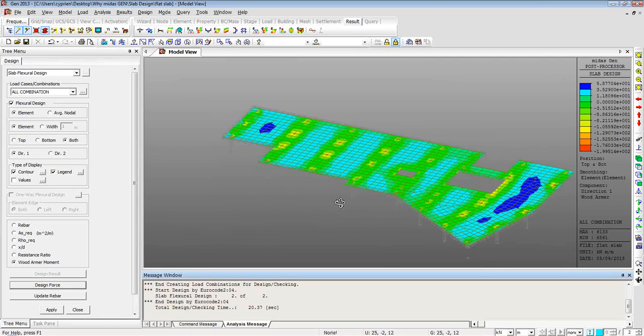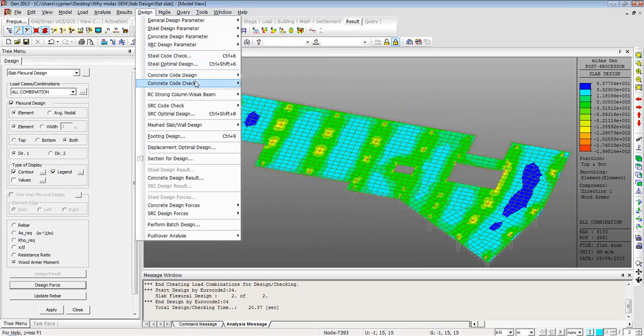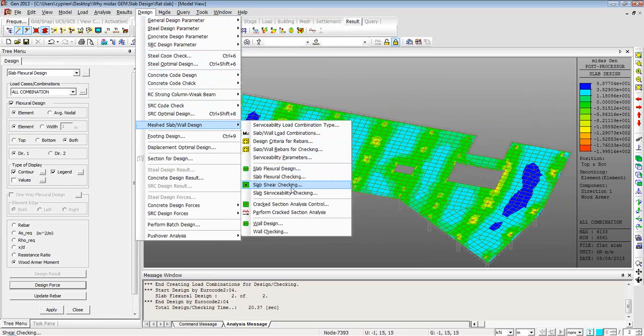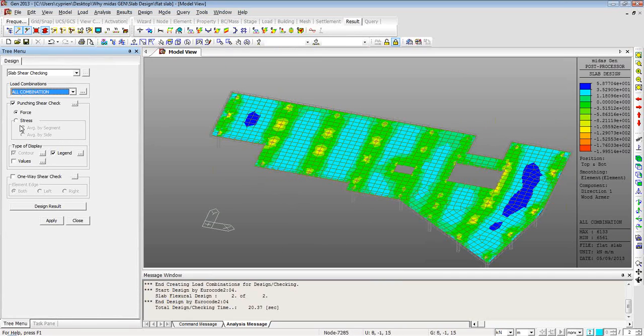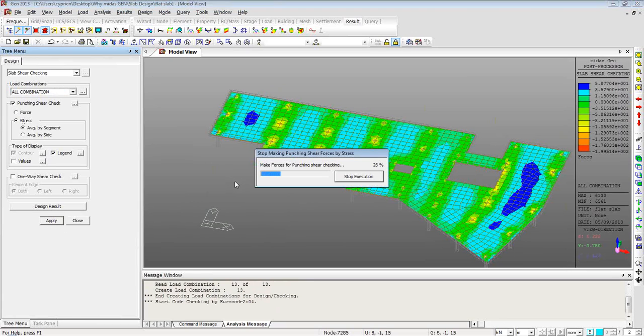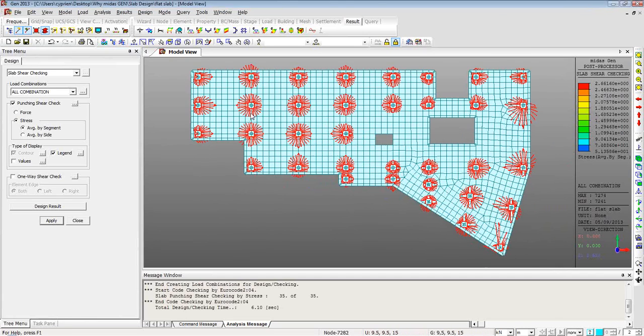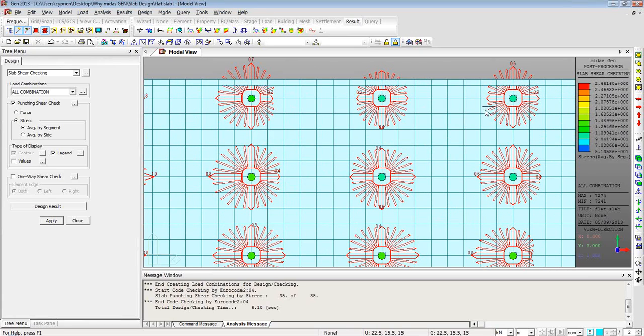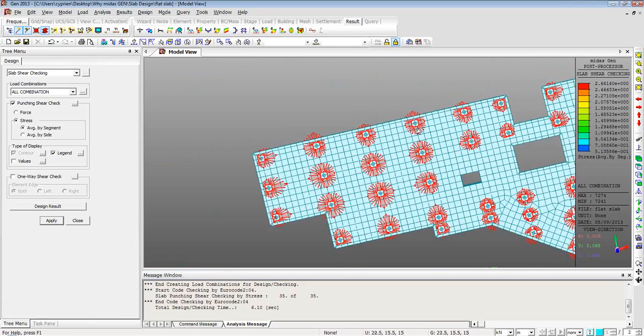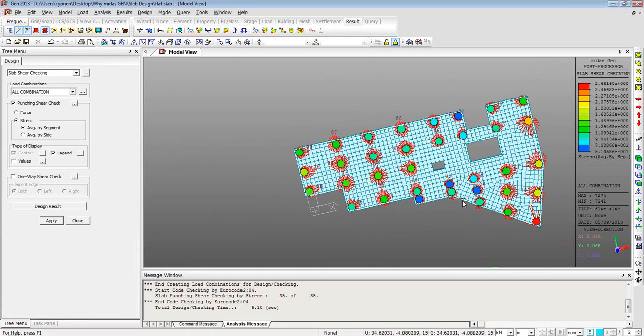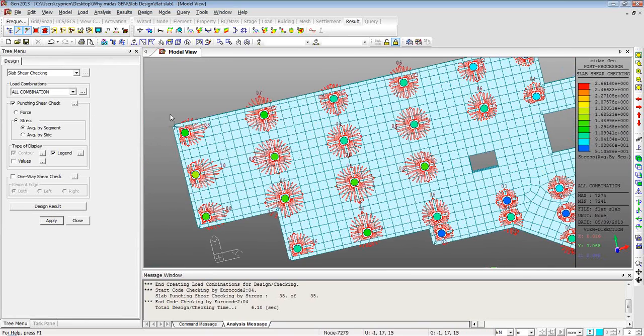Okay, I will also show you, last thing, the slab shear checking. So it is possible to check the shear in your slab. It will appear like that. The small colors will give you the value of the shear at all these intersections, and the stress is expressed on these red segments.